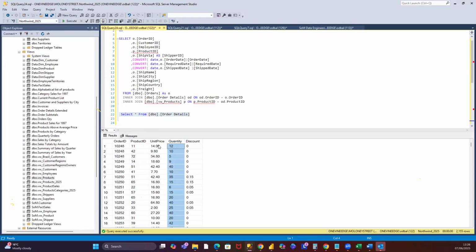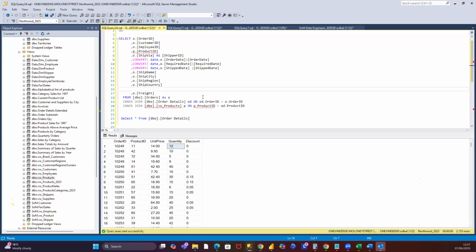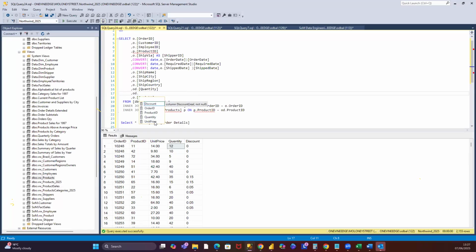We need the quantity and the unit price, and then we want the sales amount. So now I will bring in OD dot quantity. I need the quantity. And now I want the unit price. Okay, unit price. Let's match and close it in open and close brackets. So it's brought with me.